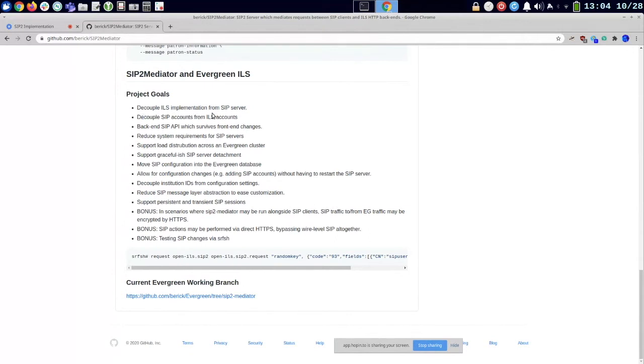Decoupling SIP accounts from ILS accounts. This has come up before. I know I've talked to Jeff Godin about this many times. I think he may even have a patch running locally that does this. It shouldn't be necessary to give vendors ILS account logins to use SIP. So part of my implementation includes having SIP accounts that are separate from ILS accounts.